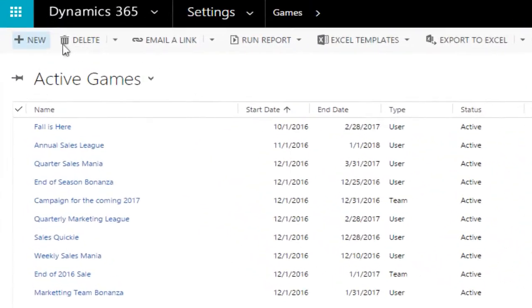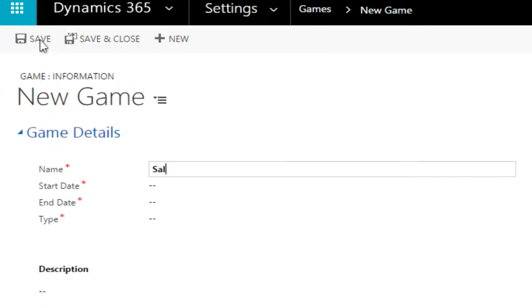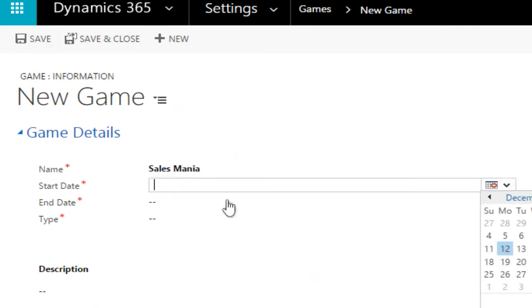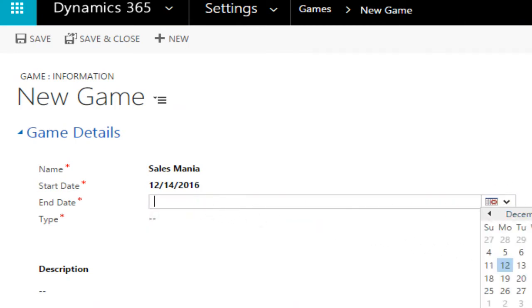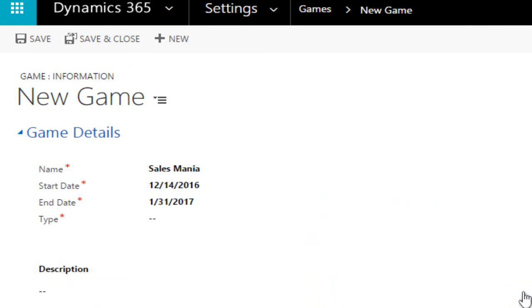To create a new game, click on New. Enter a unique name for your game. Enter a start date. This will be the starting date for your game span. Now enter end date. The start and end dates define the period for which the game will run. Game type defines whether you want the game to be played between users or between teams. Click on Save. More game options appear after you save the game.